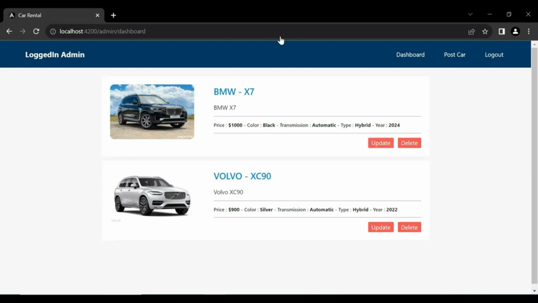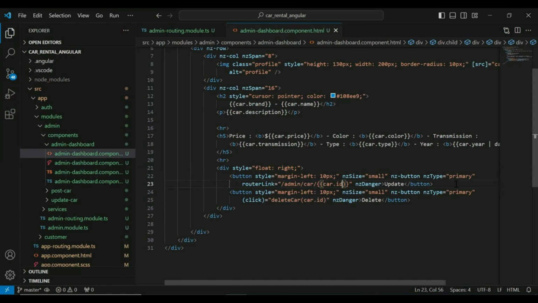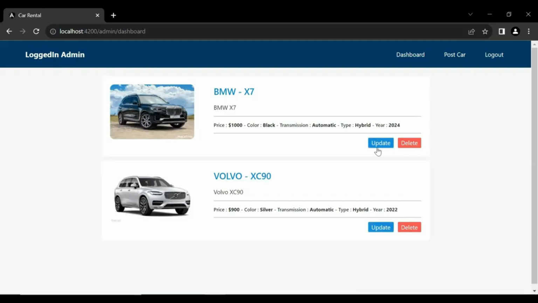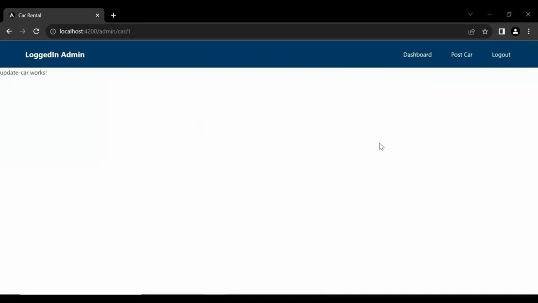Let me change the color of this button. Let me remove this nz-danger from here. Let's save this, and you can see the color of the button that is primary. Let's click on this update button, and you can see it's navigating us to update car component.